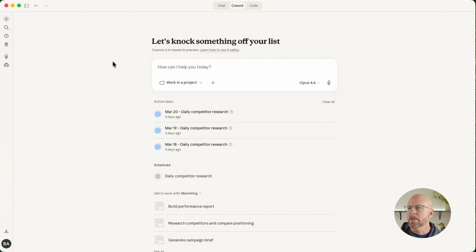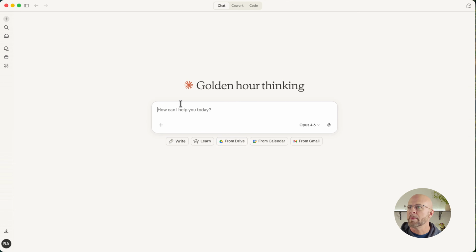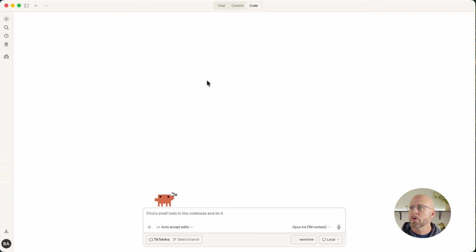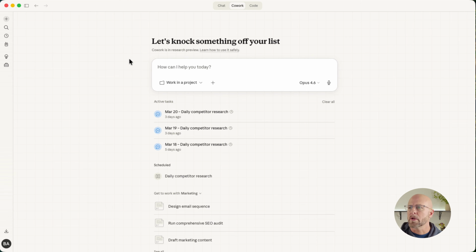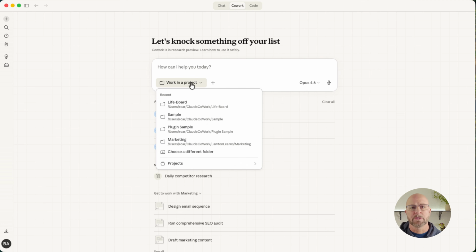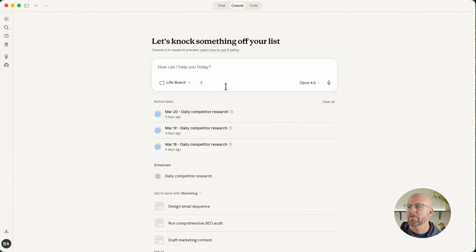And here we are in the Claude desktop app. You can see the typical chat environment here, and then you have Claude Code, and then in the middle you have Claude Cowork. And one of the key things about Cowork is that you have to work in a project. So you have to define that right up front. So we can either add one here, or you can work in a project if you've already established one, which we just did. So if you did that, then you should be able to see it. And mine's right here at the top. All right, so now it's going to say Life Board there, and that's the local folder that I'm working in.